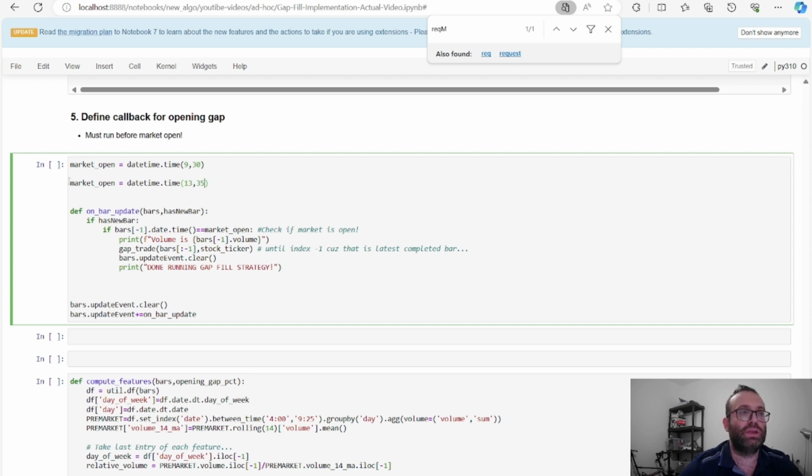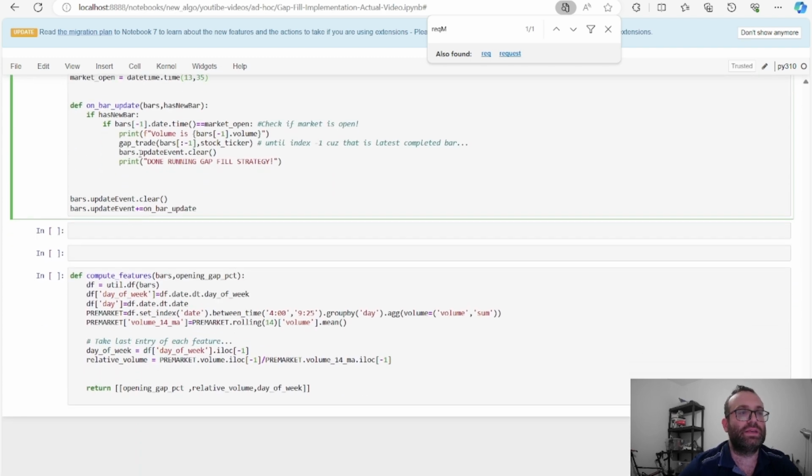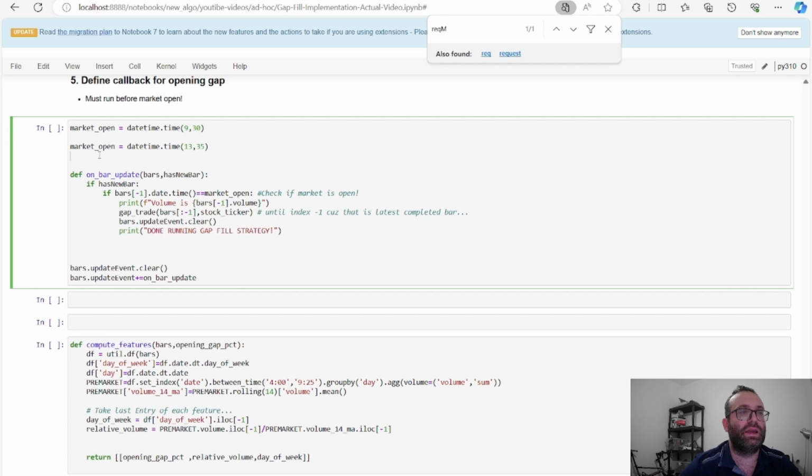Usually you would definitely do 9:30 Eastern when the market is open here. But because I'm kind of fake doing this gap fill, I'm assuming the market is starting at 13:35 just for the sake of this video. So what this thing is doing is attaching a callback on bar update. When there's a new bar, it's checking if that new bar corresponds to the market open.